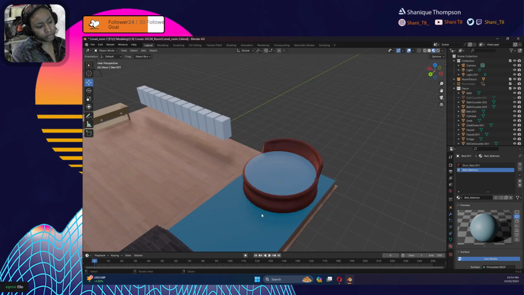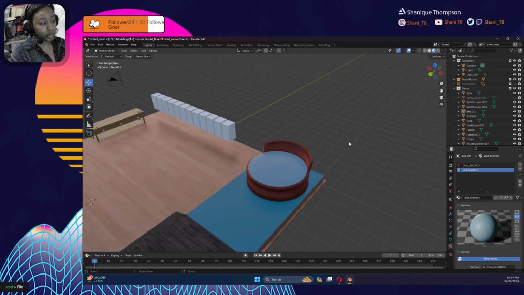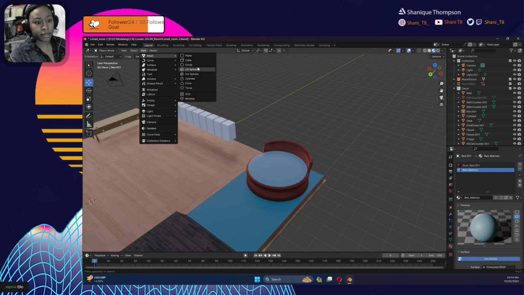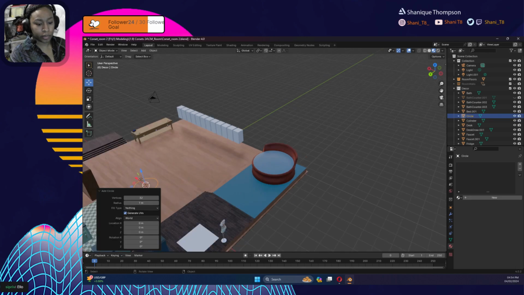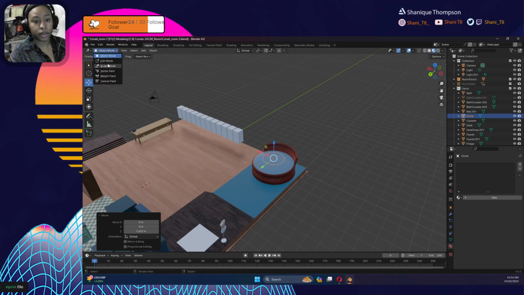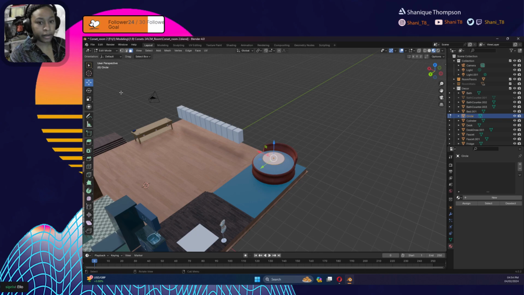And I'm going to add a circle. And then I'm going to go to edit mode and just click F.